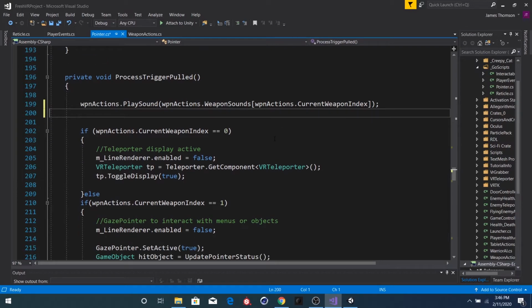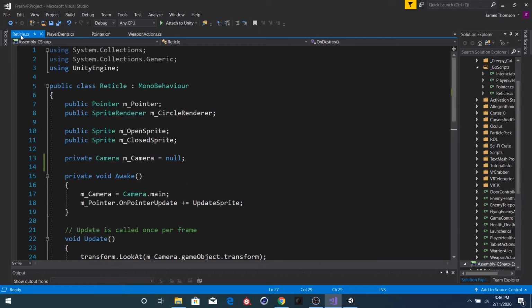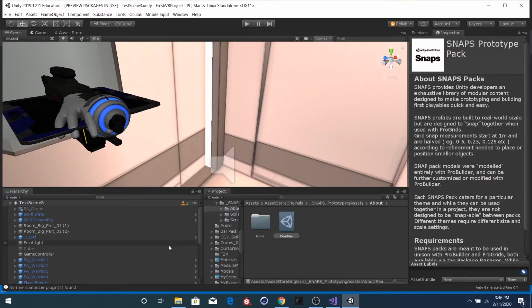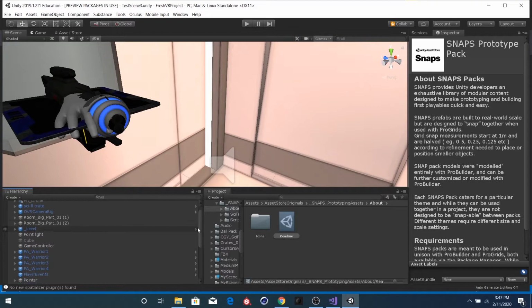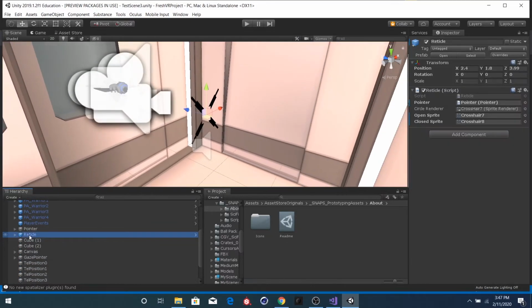Okay, so there's the summary. That's the end of the explanation for the Pointer script. I'm just going to flip over quickly to the reticle. The reticle's script is pretty straightforward, and the reticle object itself in the scene, switch over to Unity, go down a bit. So there's my reticle. Double click on that to focus on it.